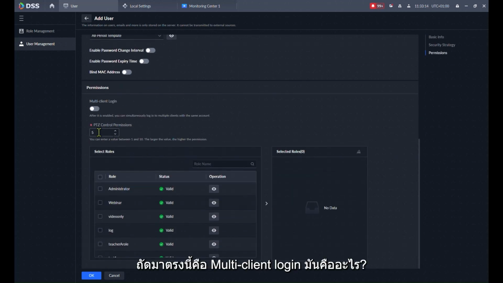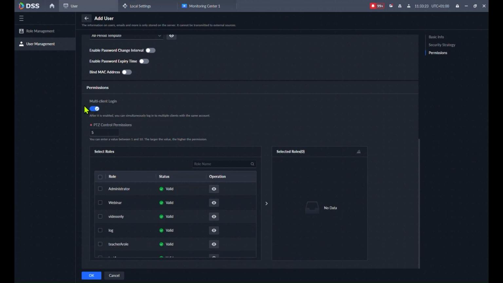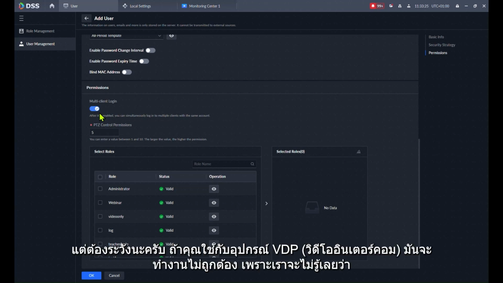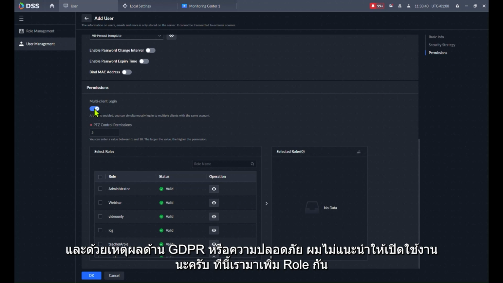Then over here, we are choosing the multi-client login. What does it mean, multi-client login? I can use the same username and the password on multiple computers. Just be careful with that. If you are going to use these VDP devices, so video intercom is not working correctly because we don't know if this user picks up the call or hangs up the call or what's going on. So multi-client login only if you don't use the VDP. Also because of the GDPR or some security, I do not recommend to allow this.